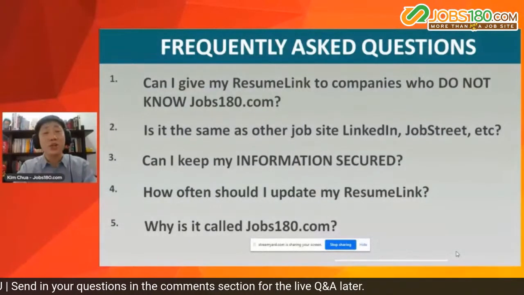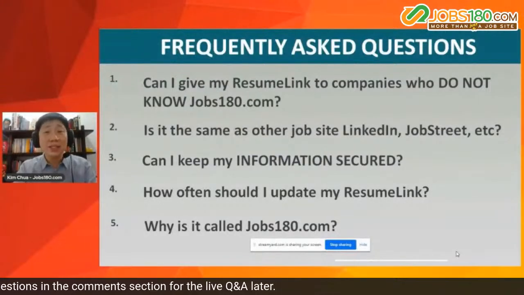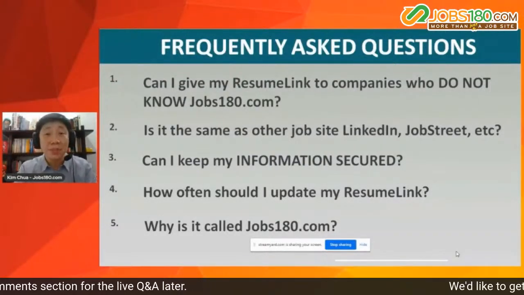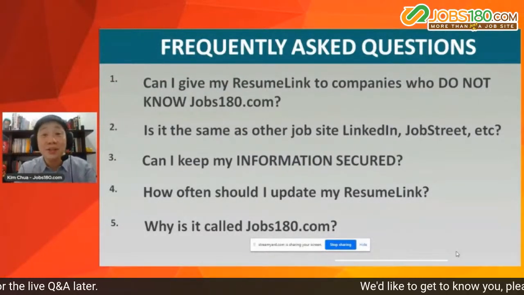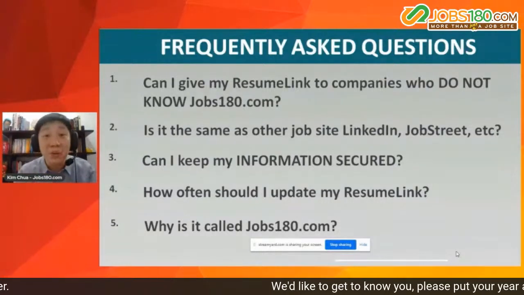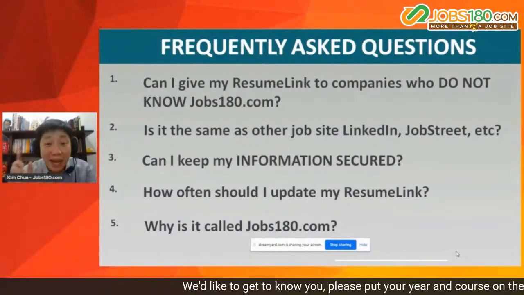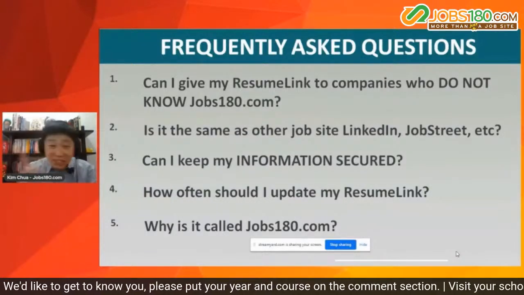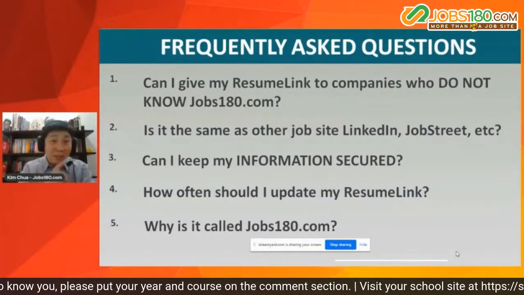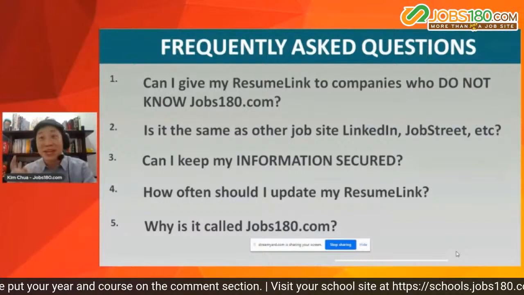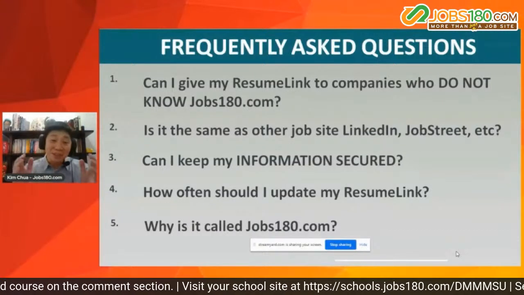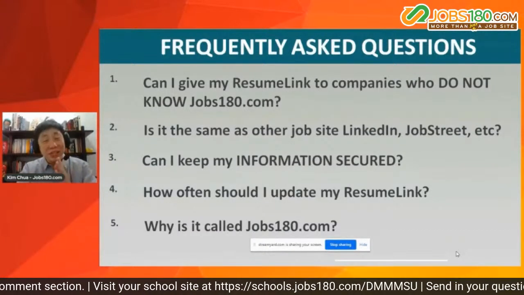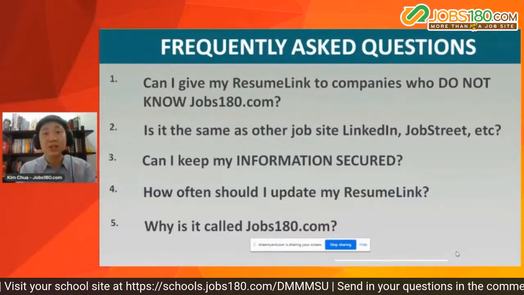Why is this called jobs180.com? This is called jobs180.com because we want to turn your life around. Yan, 'di ba? 180 degrees. Hindi siya 360. Kasi kung 360, bumalik ka lang kung saan ka galing. Balik-balik ka lang, balik-balik ka lang. Wala nangyari, di ba? So you have to do it 180 degrees. It's a straight line towards your career goal.